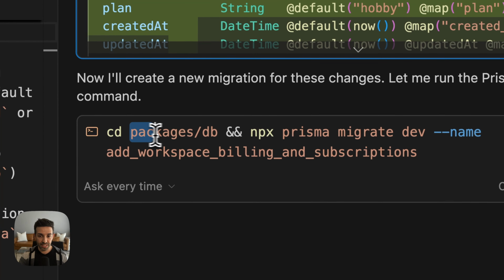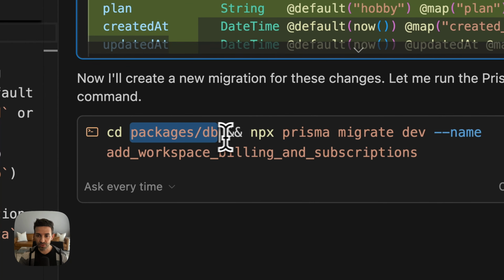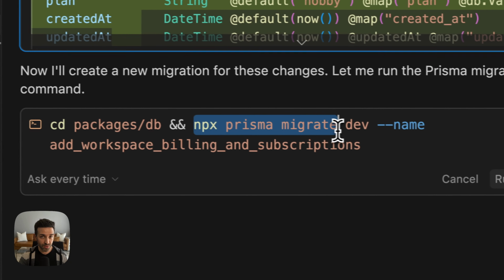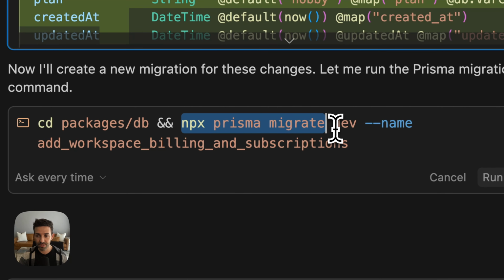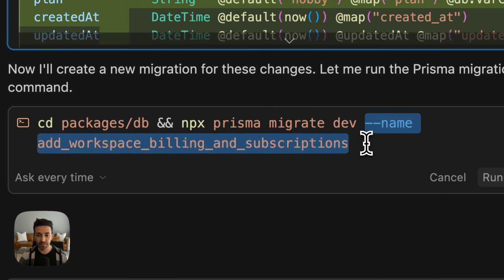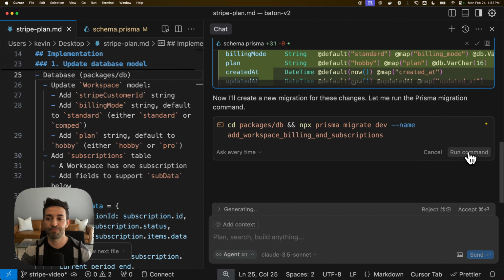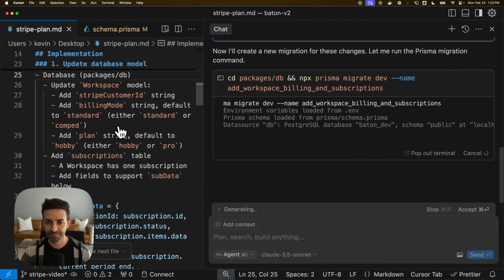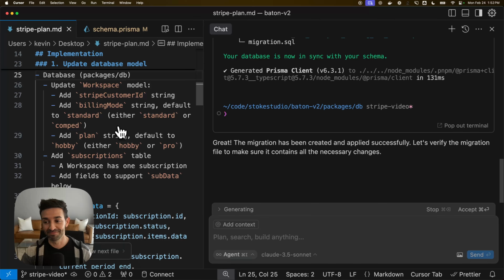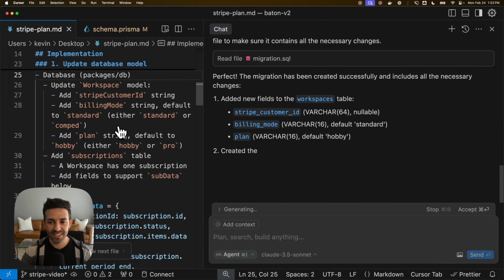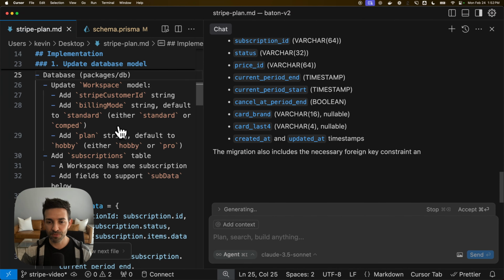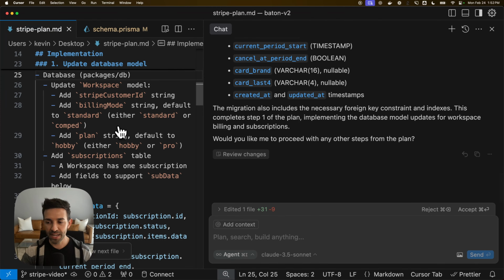It already knows it needs to get into the database package directory. It already sees that I'm using Prisma Migrate for migrations, and it's suggesting adding a migration here and even naming it for me, Add Workspace Billing and Subscriptions. That's fantastic. So let's hit run. That's really awesome. Again, this step is just setting up our database for what we need. I expect this one to be fairly simple.